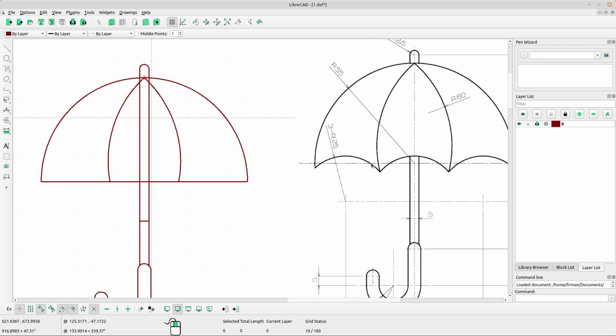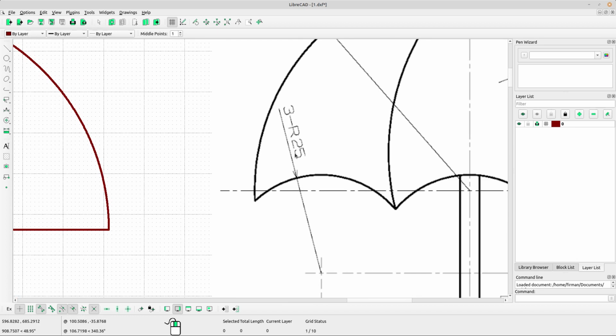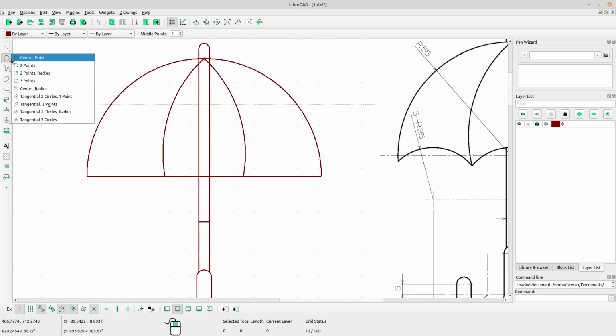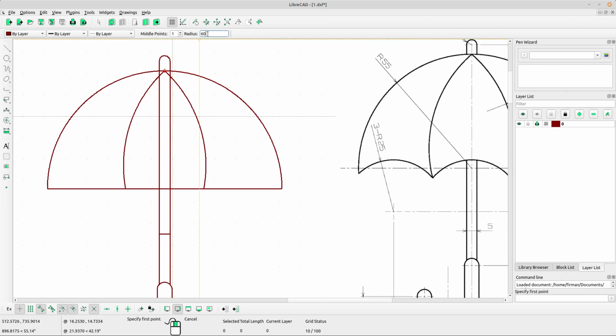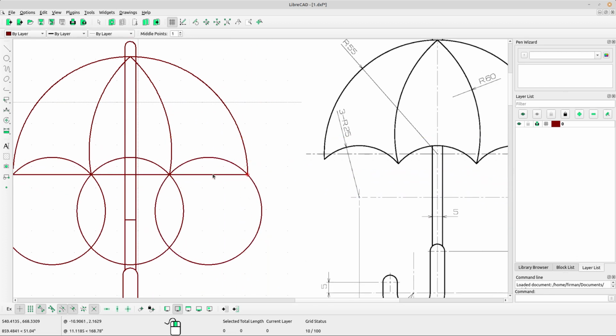Now draw this part. It is a circle also. The diameter for the circle is 25. Select the tool again, 2 points with radius and change the radius. Type the radius 25. Left click for the first point and the second point. Bring the circle into right position. Do the same action. Okay, right click to escape.